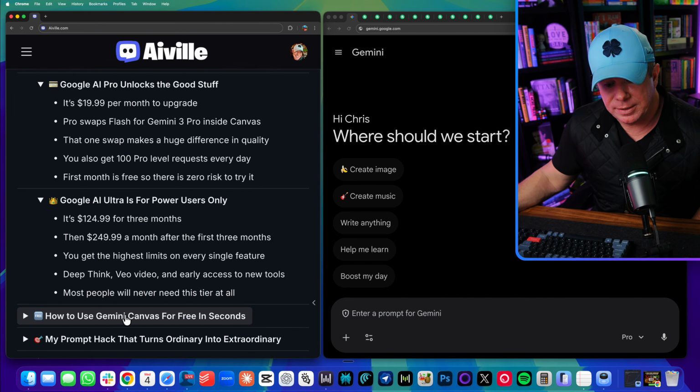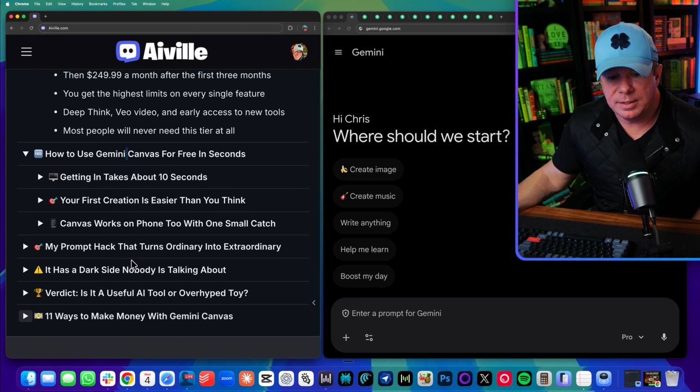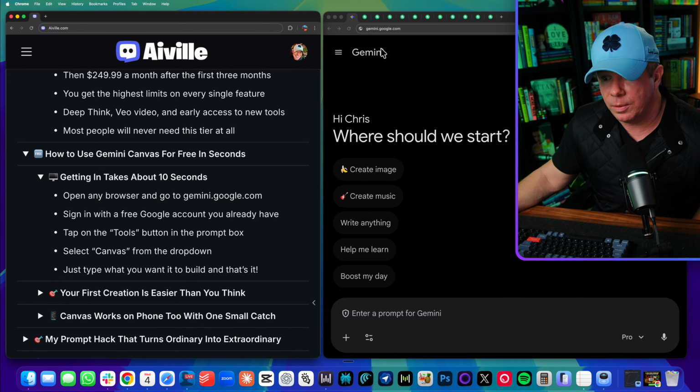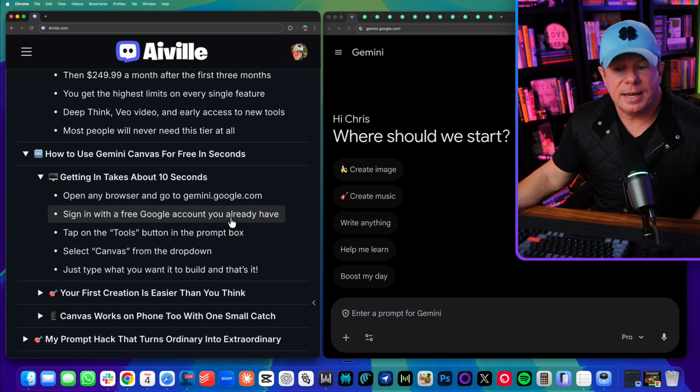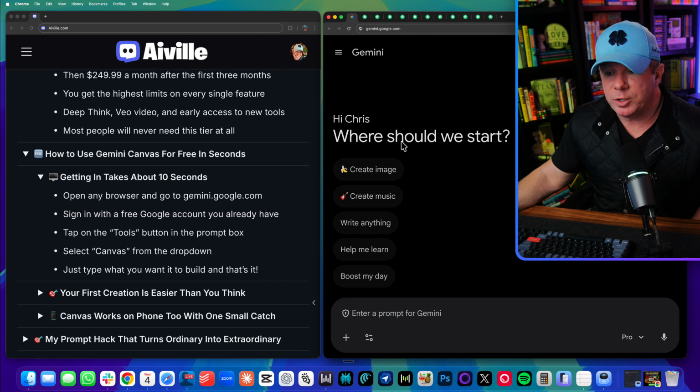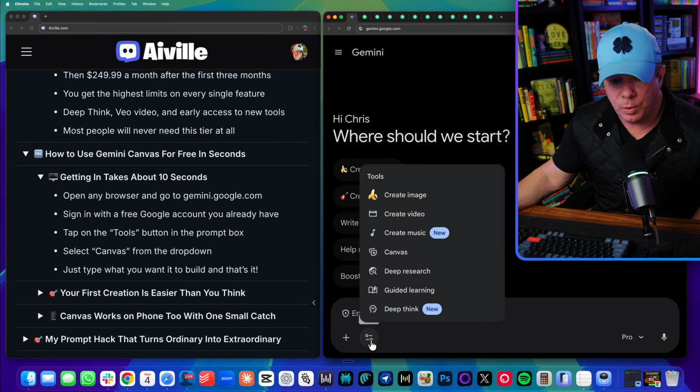So how you access and use Gemini Canvas in seconds is this right here. You open any browser that you have, you go to gemini.google.com, which I'm on right here on my screen on the right. Then you sign in with a free Google account you already have. If you don't have a Google account, you can create one. It's free. Once you're here, you tap on this little icon on the bottom of the screen called Tools, and it pops up a menu.